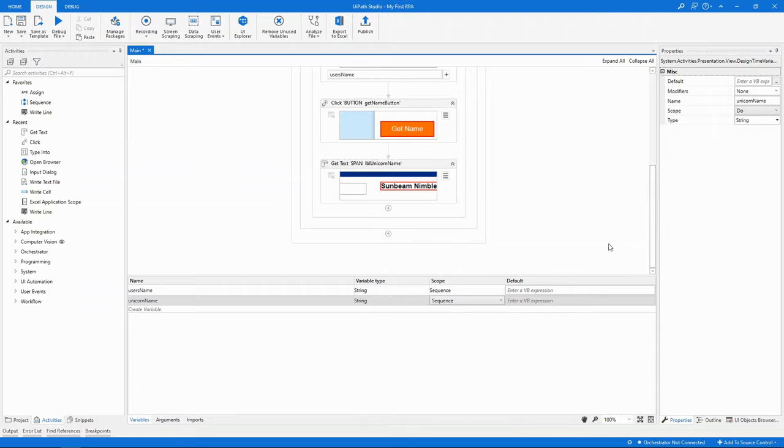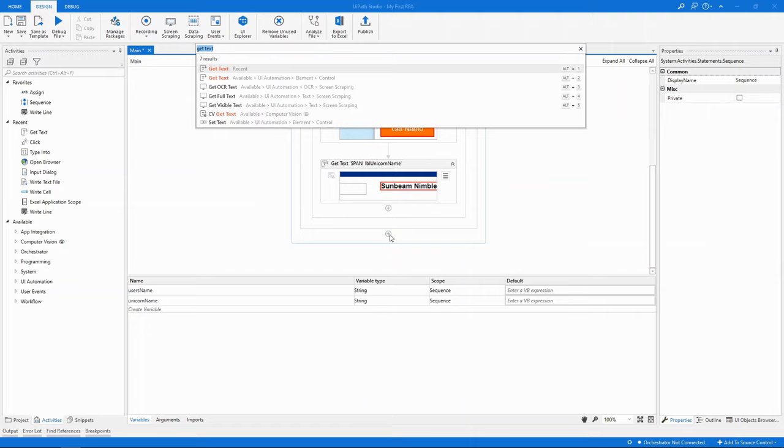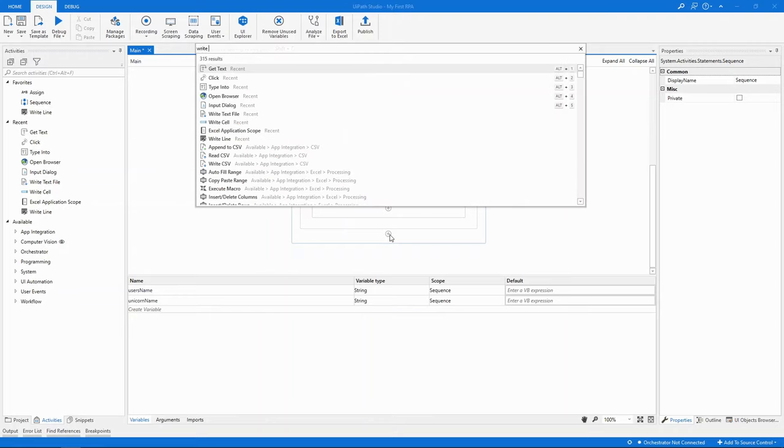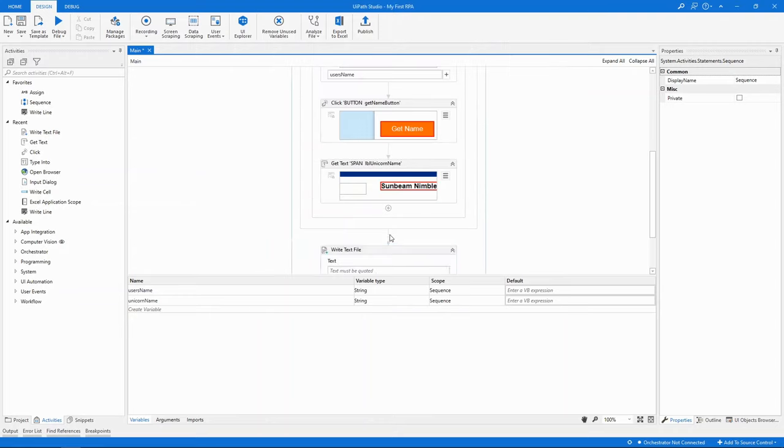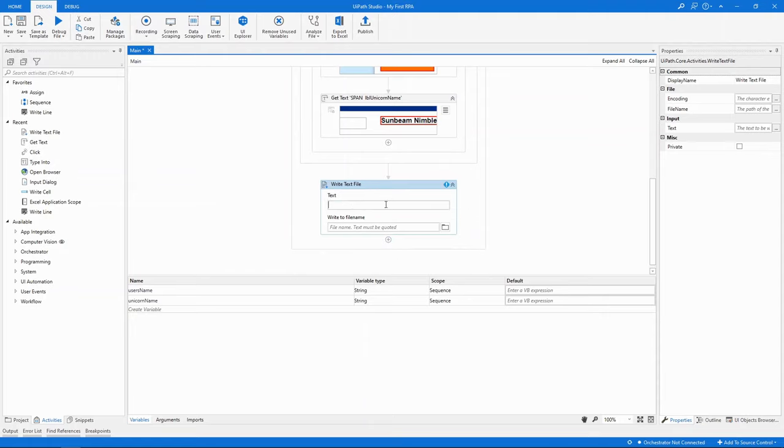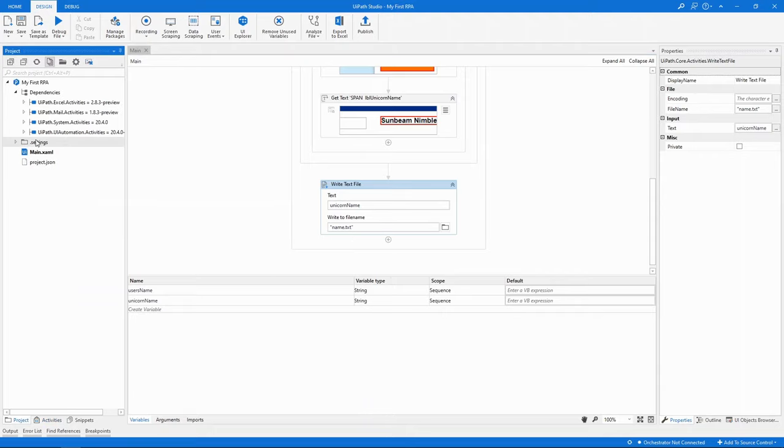The final thing that I want to do with the retrieved unicorn name is to save it for later use. We can put it in all sorts of places, but today I'm going to store it in a text file. Let's add a write text file activity. What text do I want to write? I want to write the unicorn name. And where do I want to write it? We'll just call it name.txt, and since I haven't provided a path, it will be saved into the project folder, and we'll see it show up here.